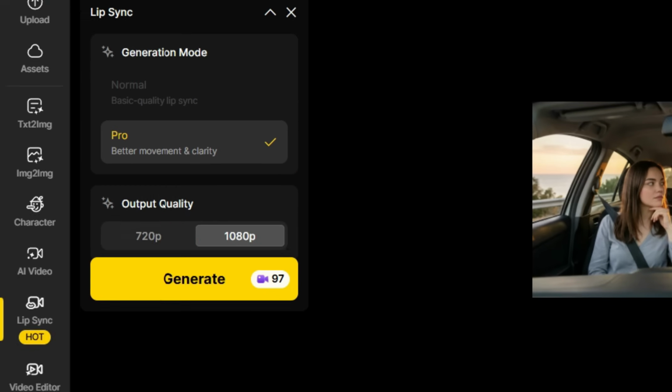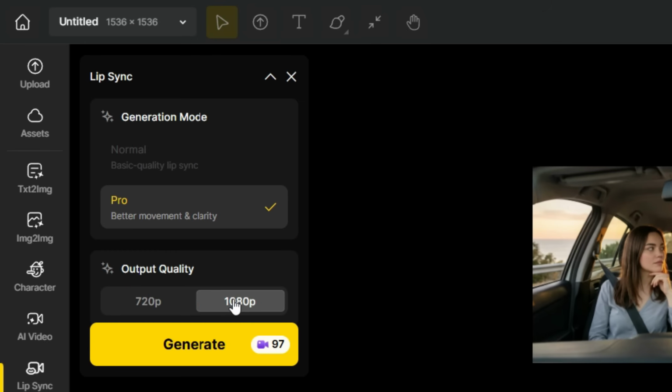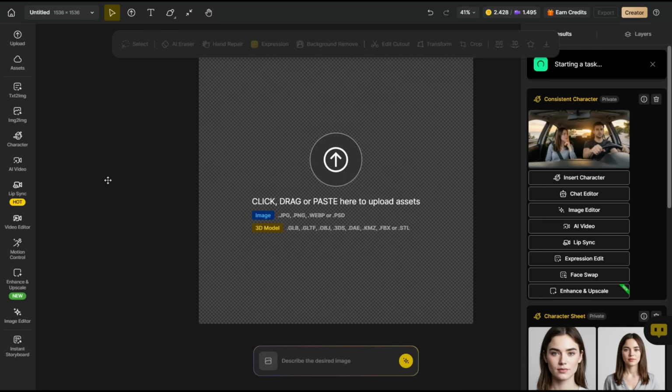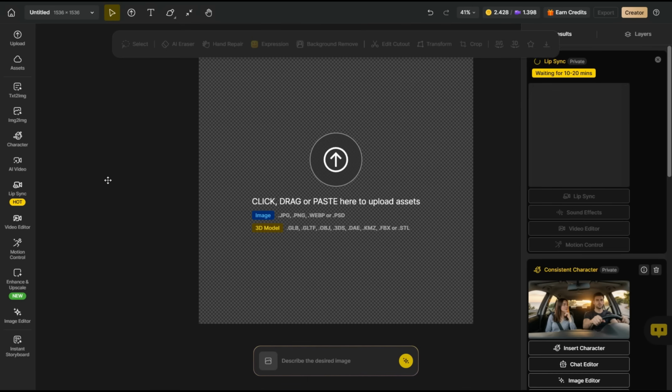Once everything is set, choose 1080 for the output quality. Then click the Generate button to start creating the video. Depending on the length, the process may take some time.